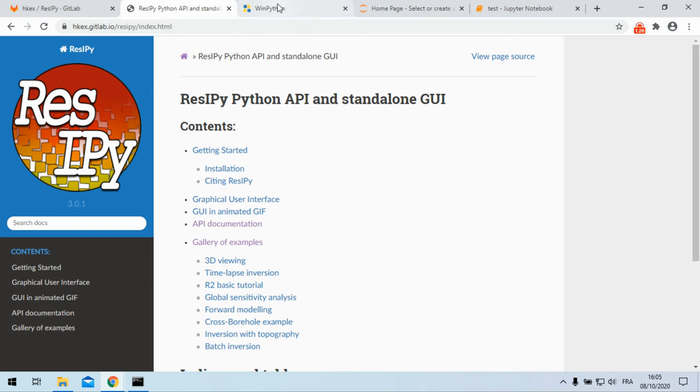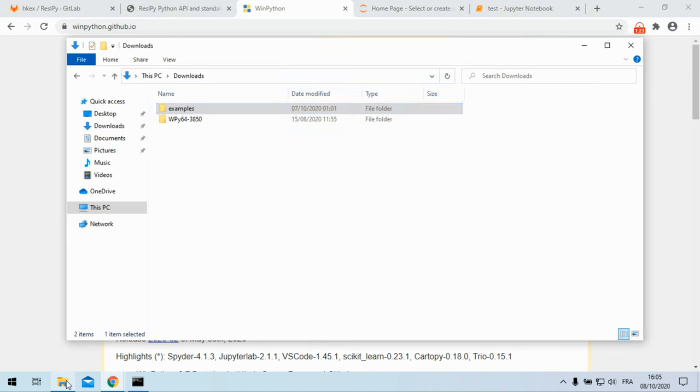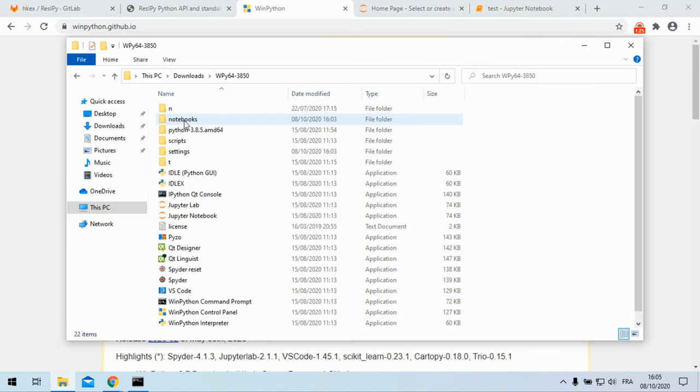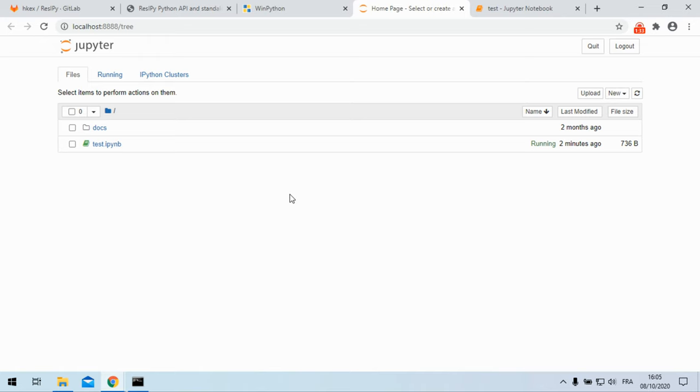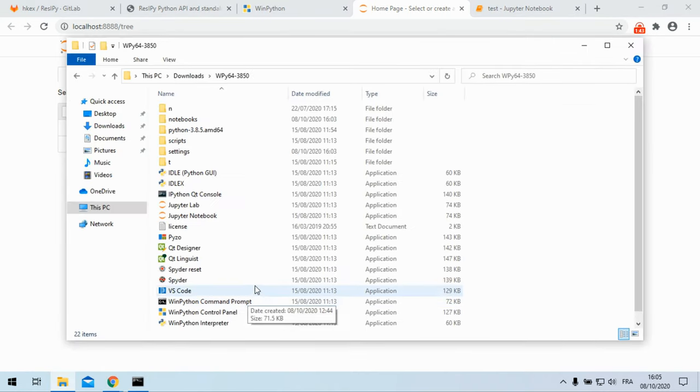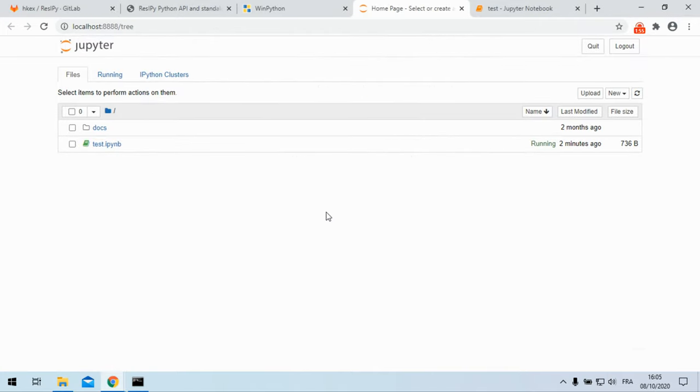For this, I've downloaded the WinPython package. I'm running Windows 10. Inside the WinPython package, you can see there is a Jupyter Notebook executable. I just double-click on it, and it opens this interface, where you can see different notebooks. If it's the first time you run it, you also need to install the ResIPy package. To do that, you need to open the WinPython command prompt and type pip install ResIPy. The instructions will be in the description. You just need to do it once, because once it's installed, that's okay.